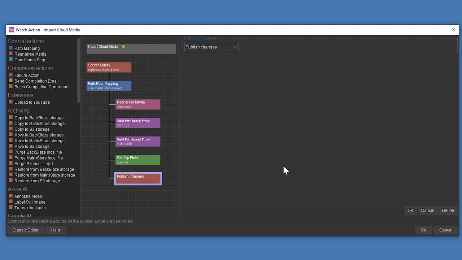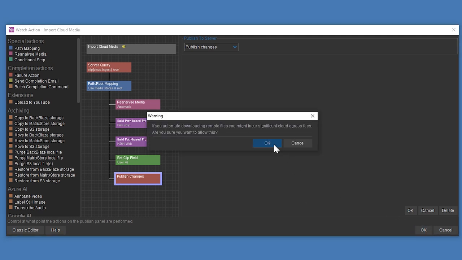And that's it. Hopefully this short video has shown you how easy it is to configure your CatDV system to index content in the cloud.